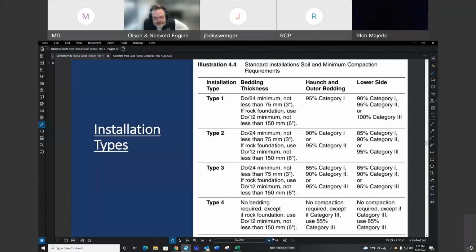So I was unfamiliar with what installation types are in pipes, and basically they go from very little care used for installation for type 4. It's basically dump material behind the pipe and no compaction is required. So as a result, the pipe doesn't receive extra load capacity from the surrounding medium.